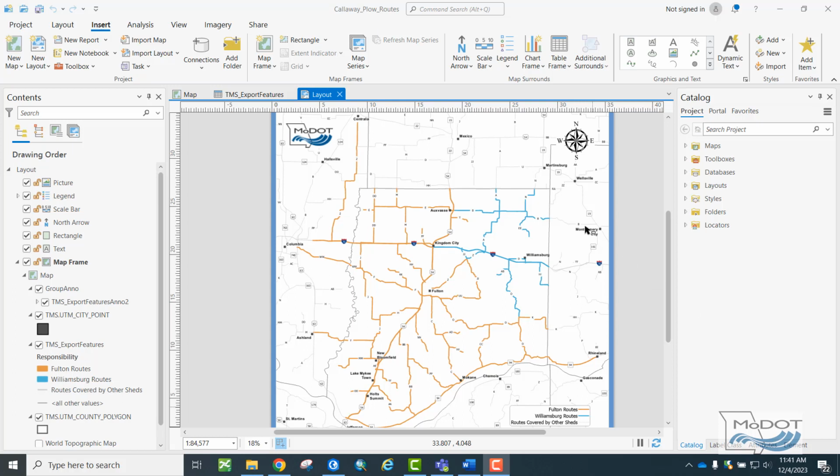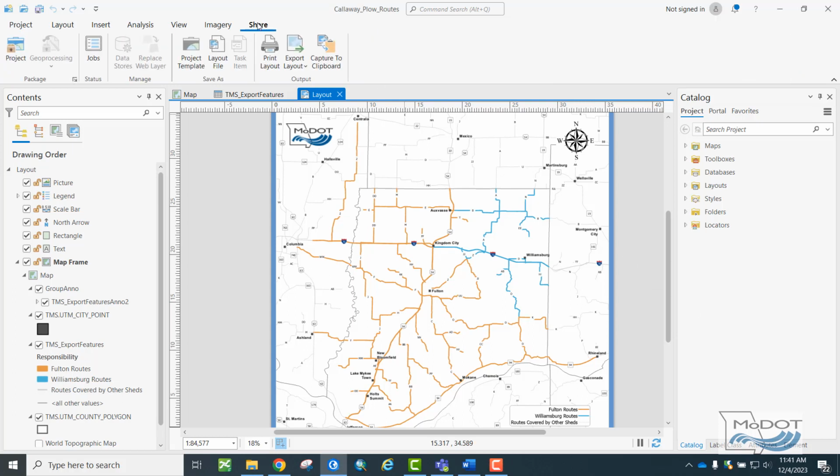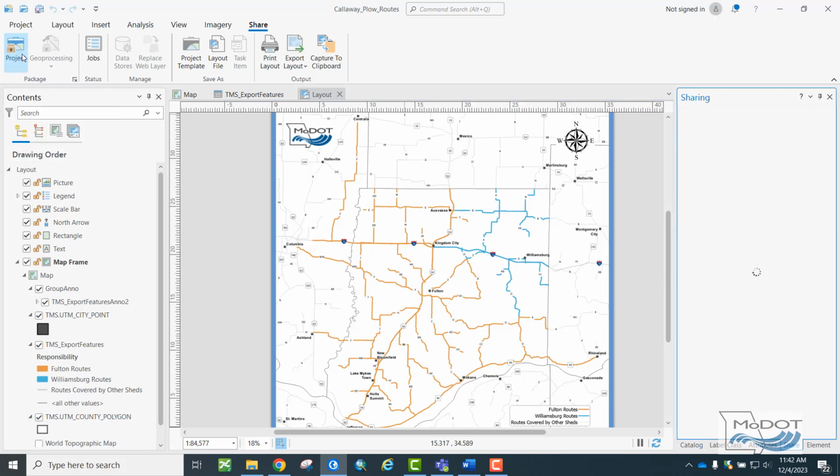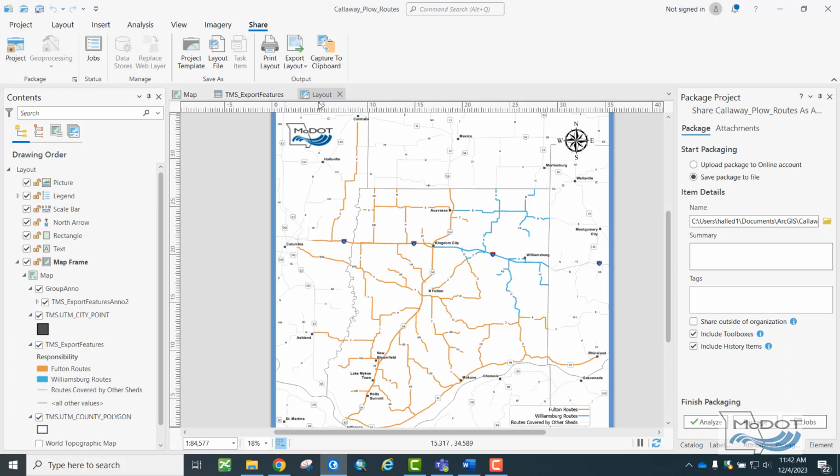First, we need to go to the Share ribbon, the Package group, and the very first tool on the ribbon, New Project Package. This will open up a pane on the right-hand side of the screen. We have a few different options here.